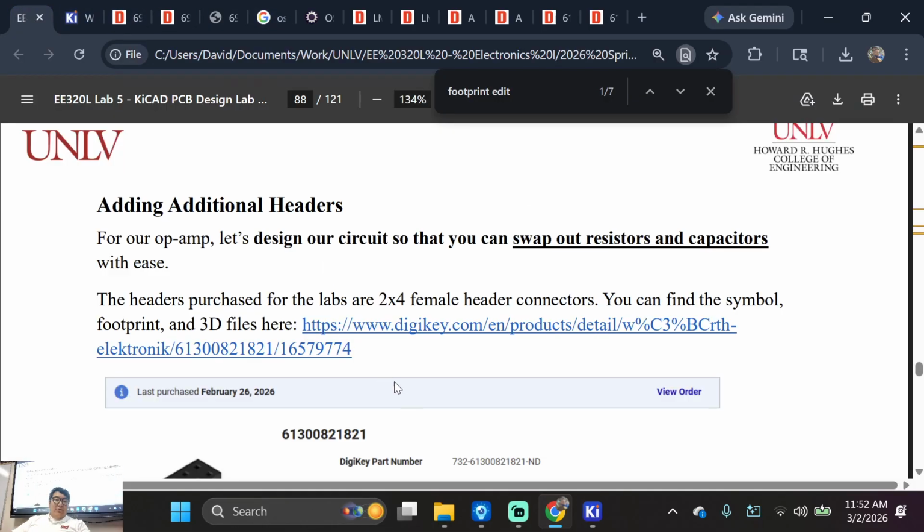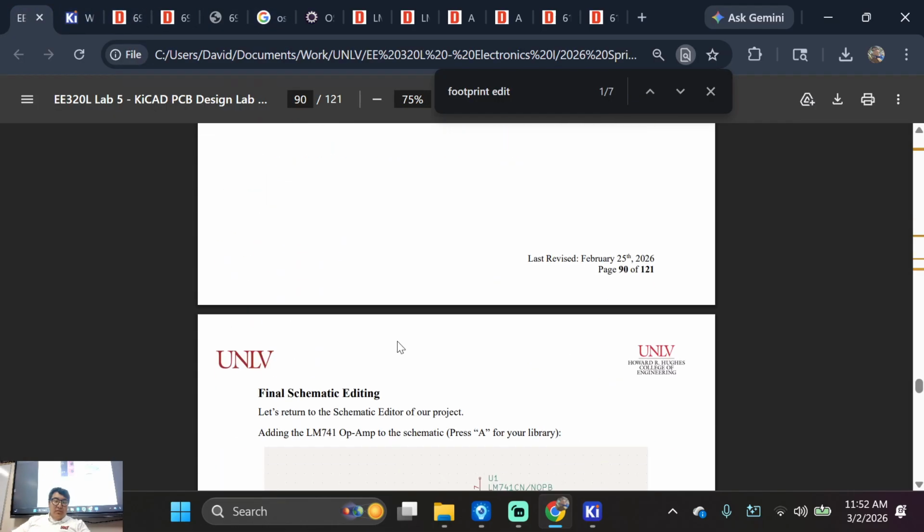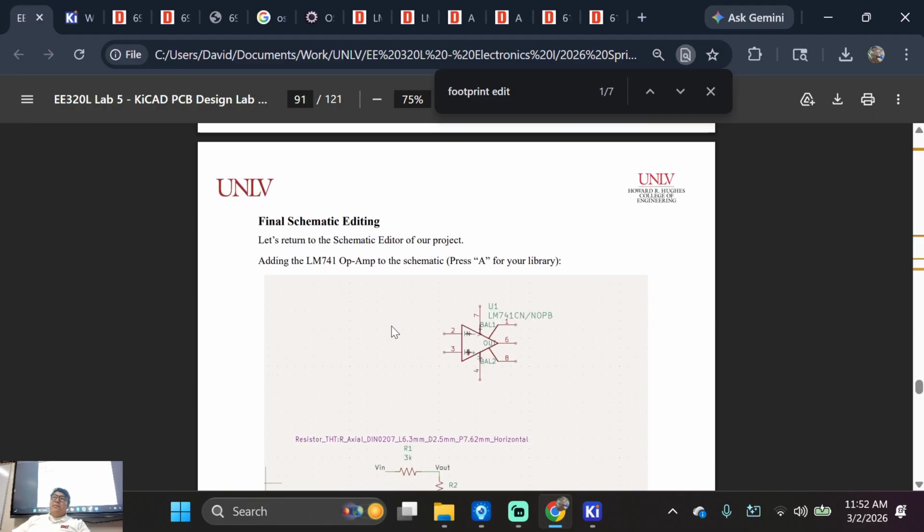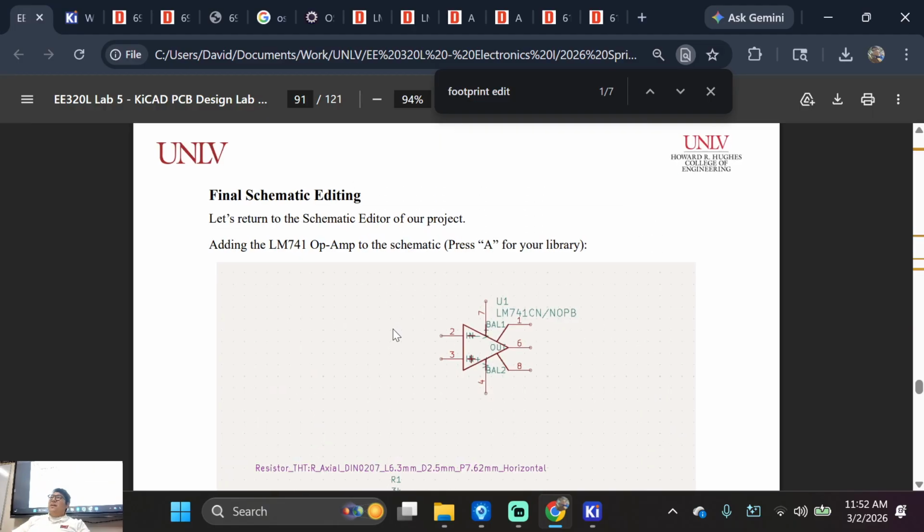Let's go back to the manual. Final schematic editing. This is what I want to see by the end of class, okay? So if you check in with me and Shocky Bowl, you're good for the lab. You're ready for next week, and we're going to purchase these boards. If you haven't finished it, what have you been doing for the past, I don't know, 2 hours? Or let me know, okay?